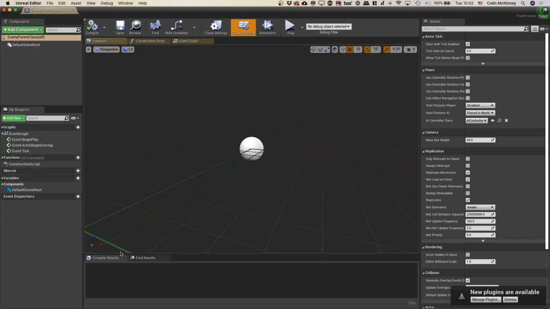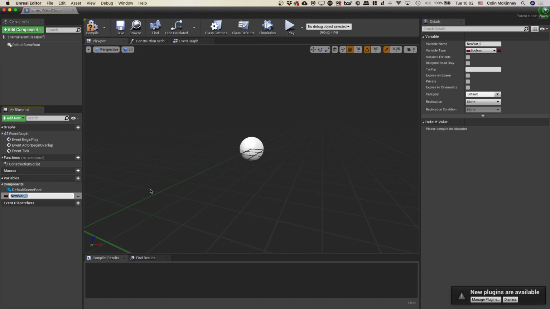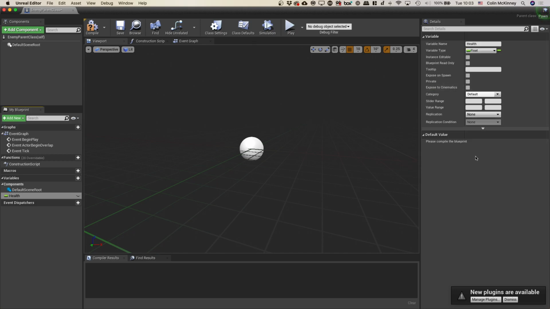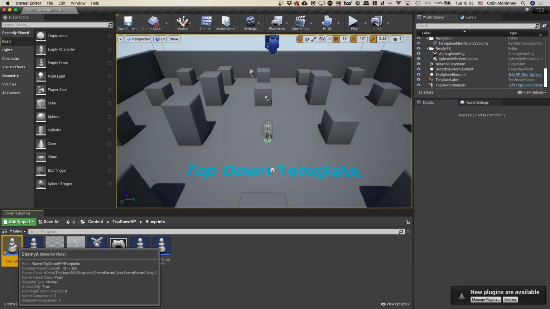Okay, now within the enemy parent class, what variables should an enemy have? Well, it should have, amongst other things, health. What data type? Integer or float? Probably float makes more sense here, okay? Again, I want this instance editable. And what do I want its default value to be? I'll just say 100, okay? Whatever.